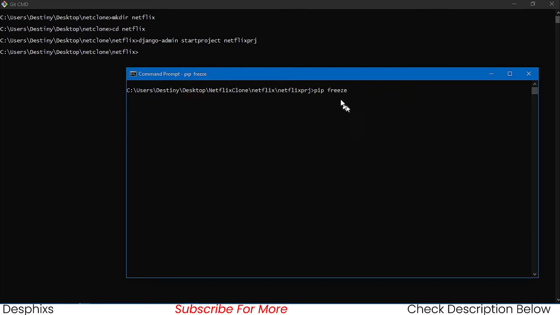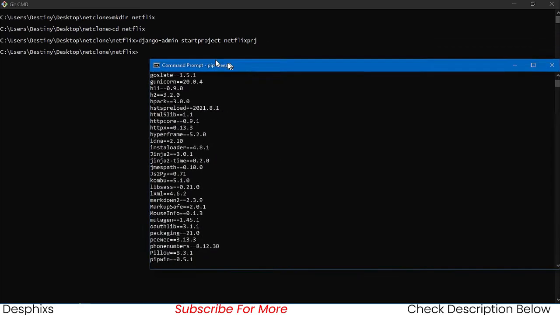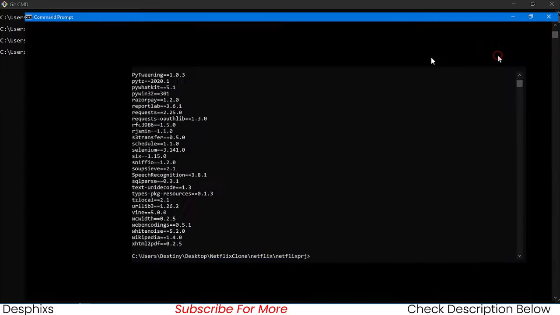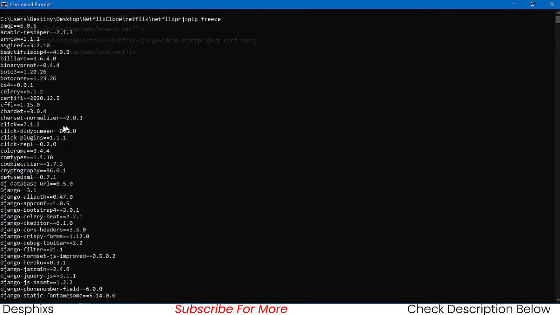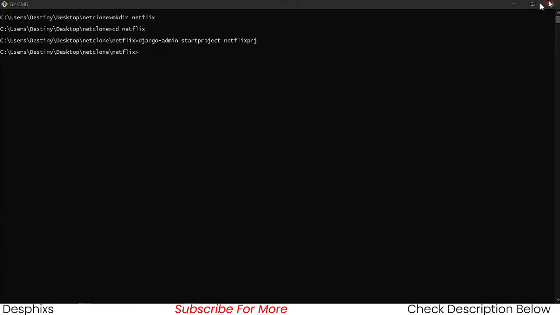So let's see what's going on with this. Okay, as you can see, it lists out all the packages that I have, and over here you can see that I have Django. This is it. I have Django 3.1, so that's why I'm able to use django-admin startproject. Now if you don't have Django, simply do pip install Django, that is, if you don't have Django installed on your virtual machine already.